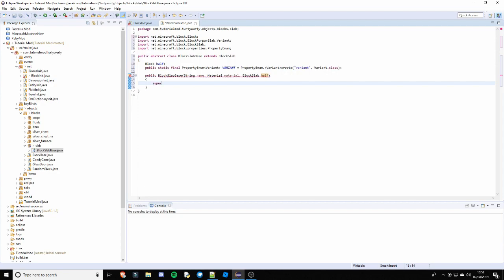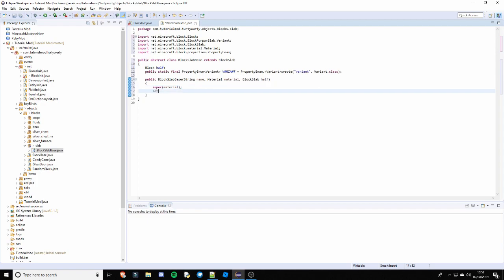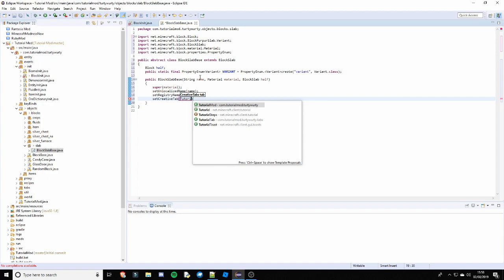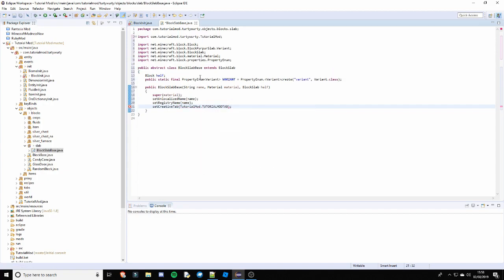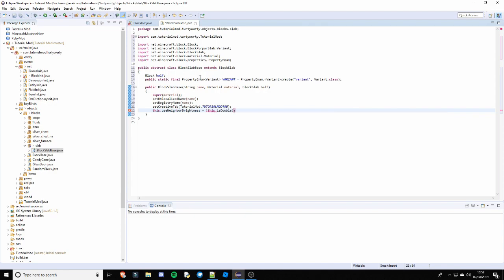Then you will just want to super off of material and import material from net.minecraft.block.material.material. Then we need to set the unlocalized name to name, set the registry name to name, set the creative tab to our tab, so tutorial mod tab. Then we do this dot use neighbor brightness is equal to not this dot is double. Just like that.